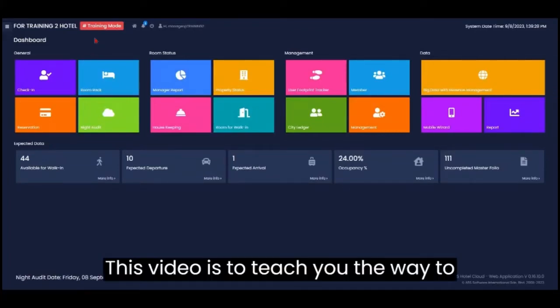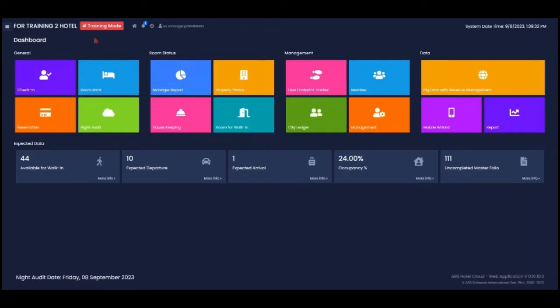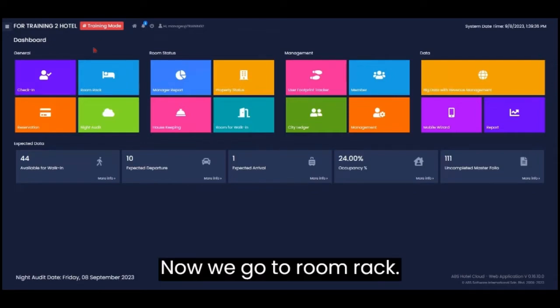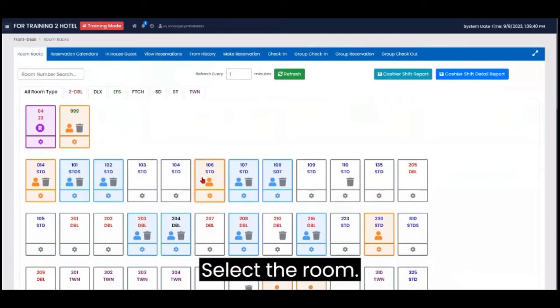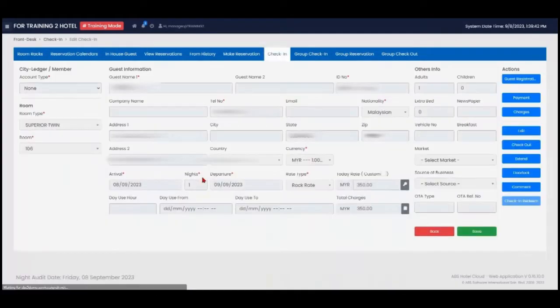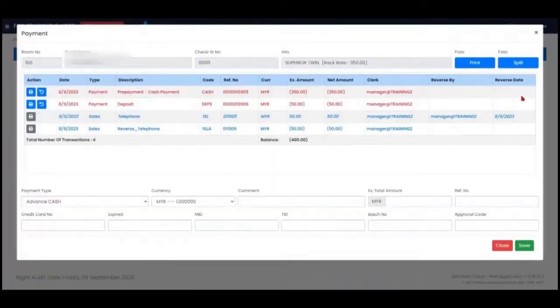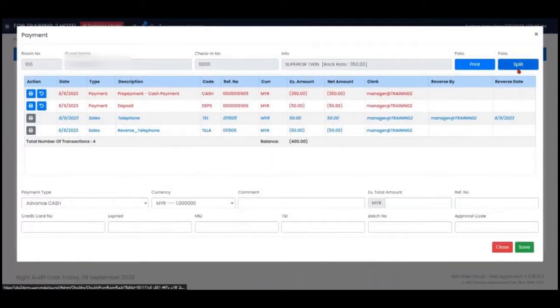This video is to teach you the way to split the folio. Now we go to room rack. Select the room. Click payment. Then click split folio.